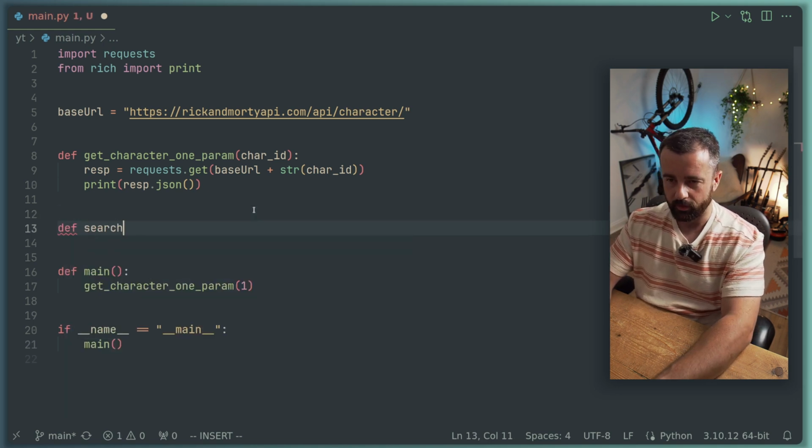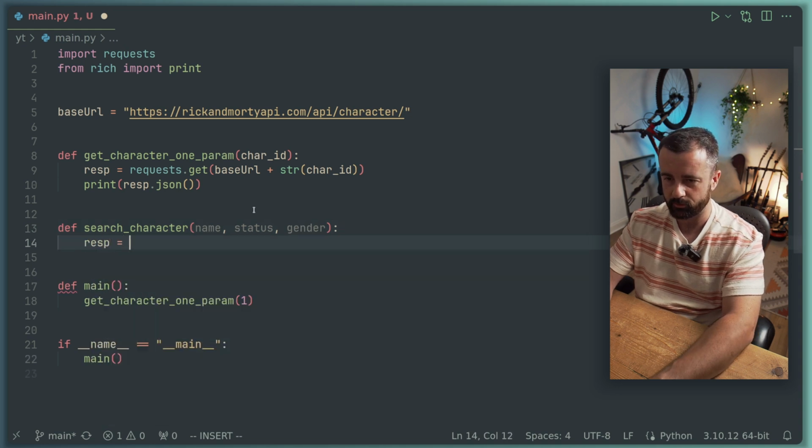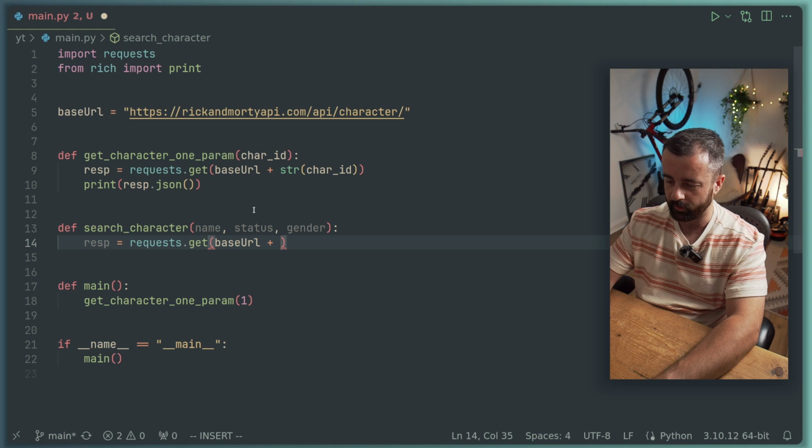So let's say search character. Now we need to think, well, we're going to want to search under name, maybe status, maybe gender as well. Let's use these three. Okay, so we'll do response is equal to requests.get, and we want to have the base URL. We want to add in, okay, so now we need our f string, so we're going to want to put in the question mark because these are query parameters.